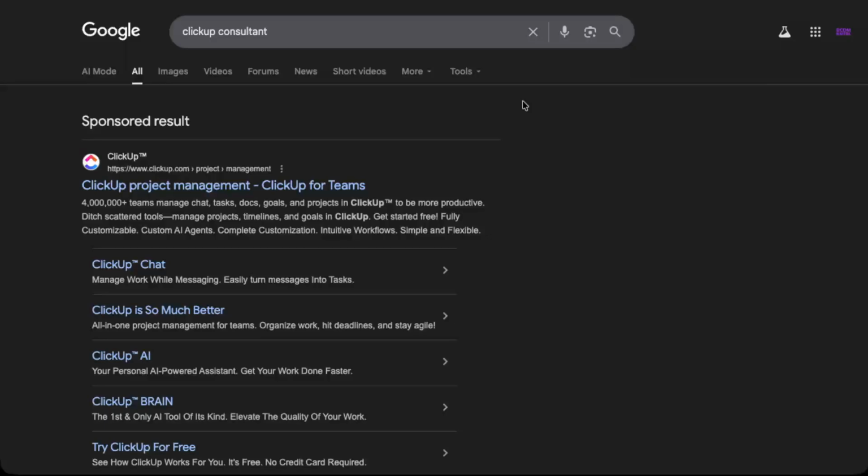First, open your web browser and go to Google. In the search bar, type the phrase ClickUp consultant and hit enter. This is the easiest way to find the official consultant page without having to remember any specific URL. You should now see a list of results related to ClickUp Consulting.